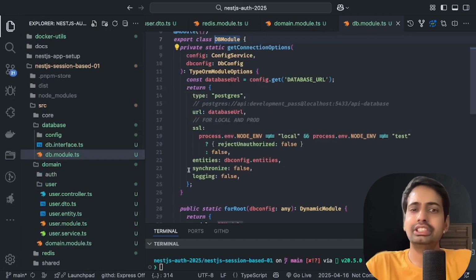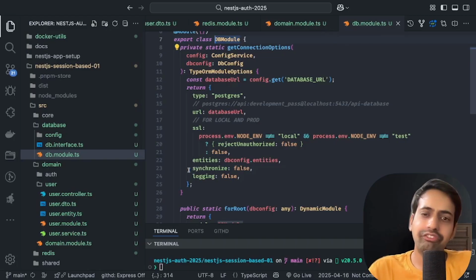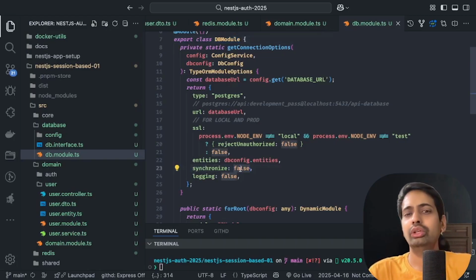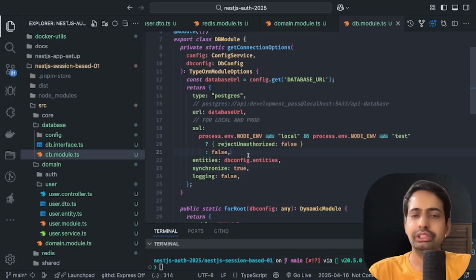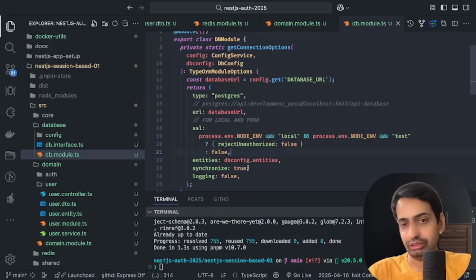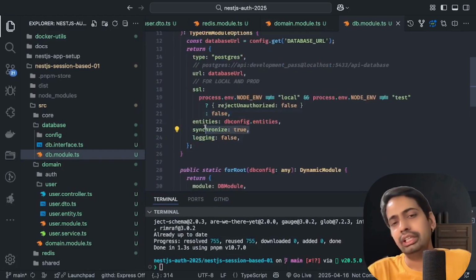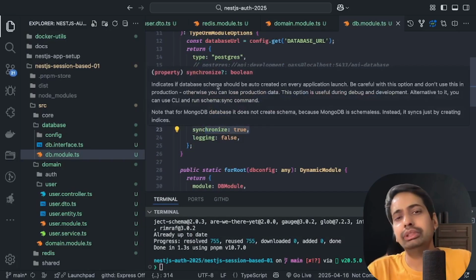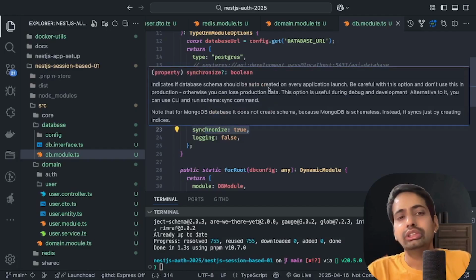What is this synchronized, false or true? Synchronized false means do not refresh the database on change of the entities. But for development local, we can just set it to true. What it will do is when you start the application, it will check, okay, you have created entity. Based on that, it will apply the change in the database. All the changes like truncating the columns, renaming the columns, changing the constraint. So this is what it does.